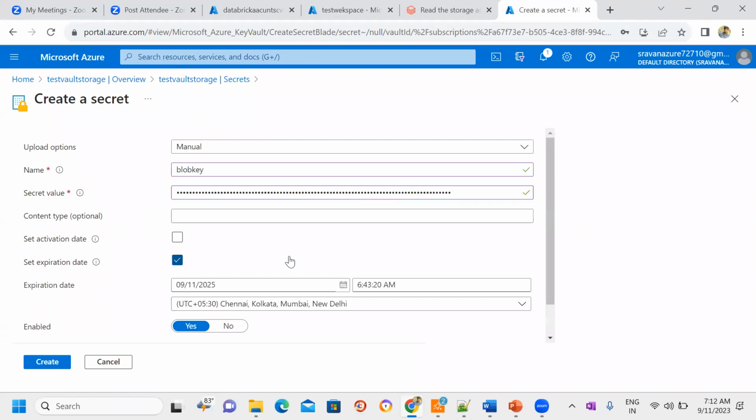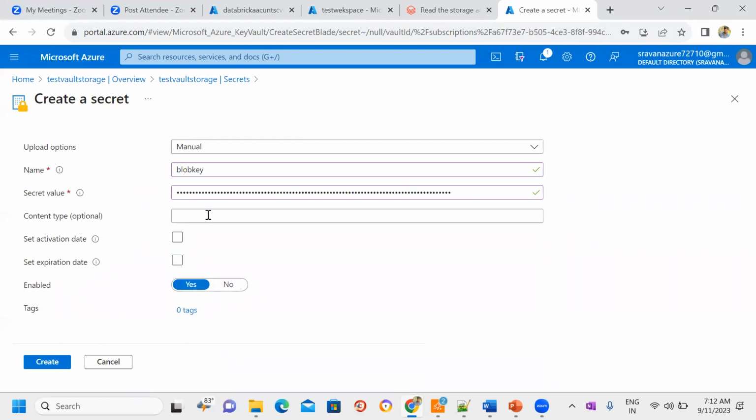For example, in real time, while creating the secret, we need to specify the activation date and expiry date. Based upon the business demand, we need to specify the activation date and expiry date, whether it is 3 months or 6 months or 1 month or 1 year or 2 years.